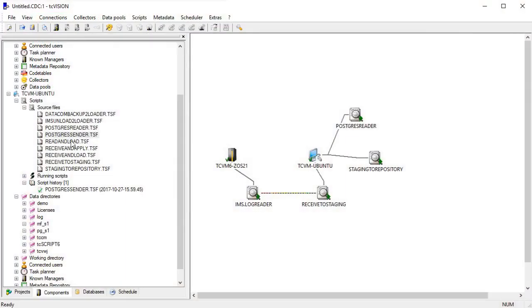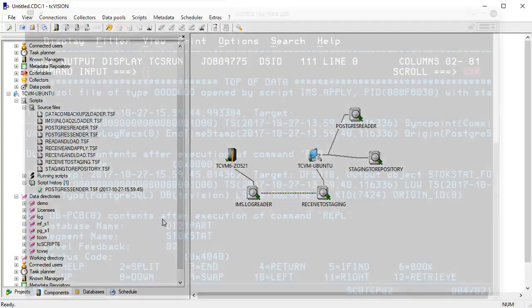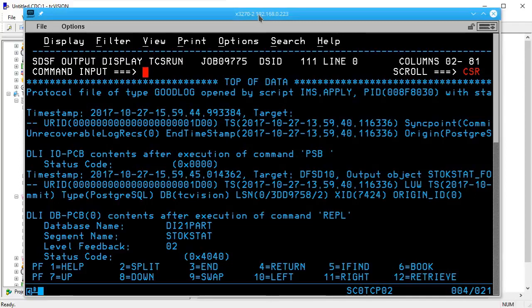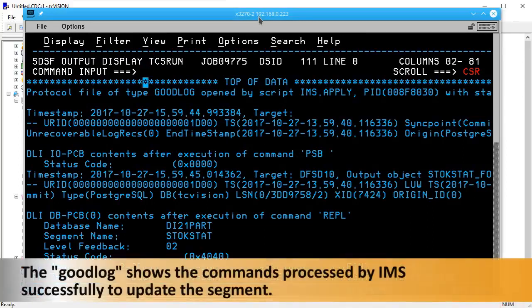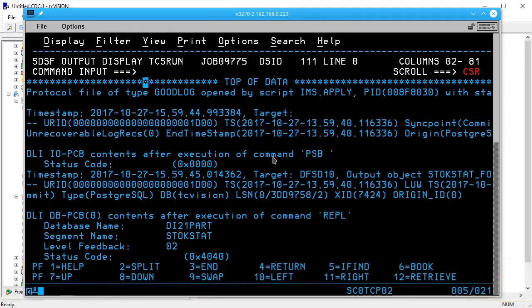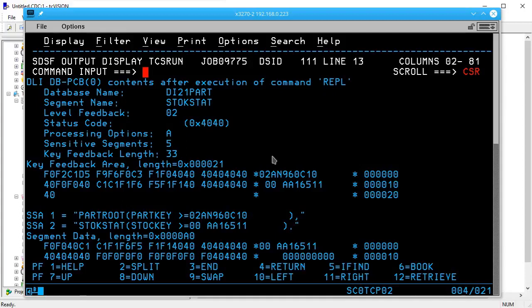Here we can see the sender already pushed the data to the mainframe and ended successfully. What happened to IMS? Here we can see the commands to update the segment. A status code of blanks is the one we want to receive. We can also see the keys that the update is built from.